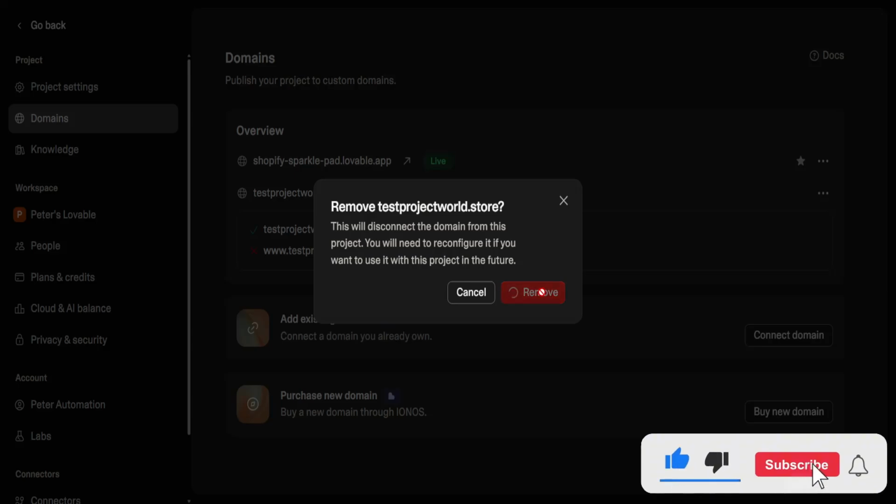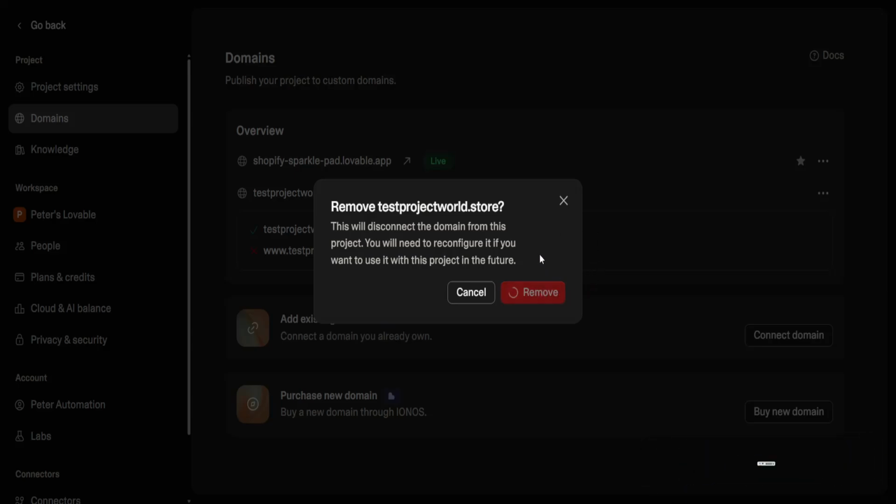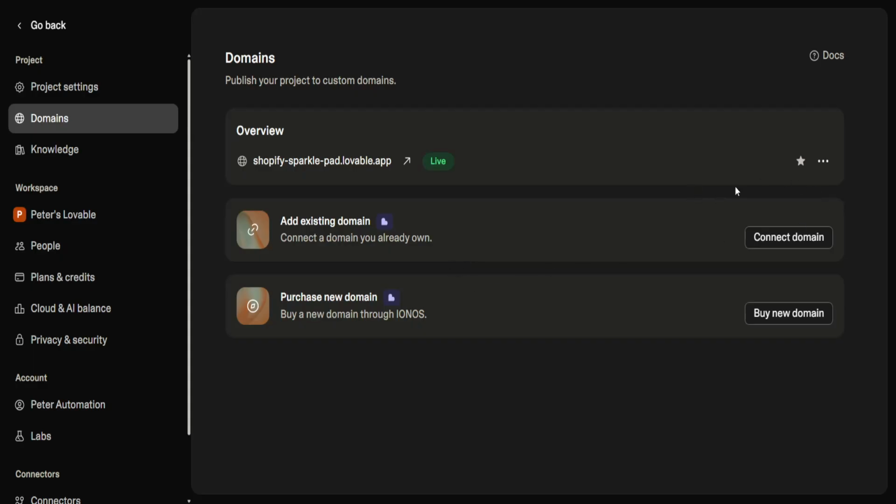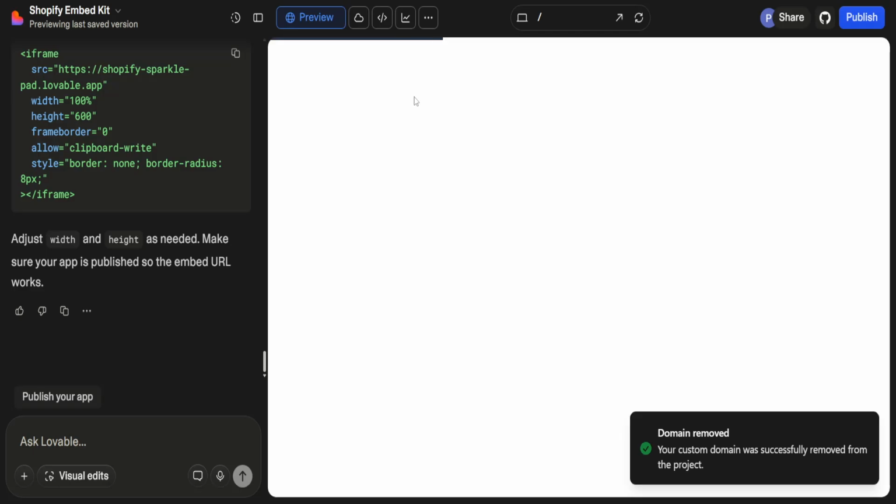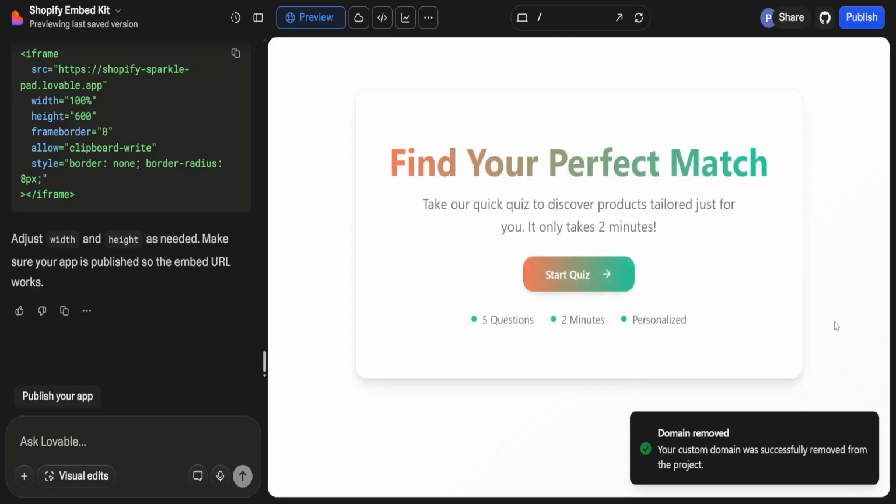So we are going to confirm. And once you confirm, it might take a little bit of time to finish removing from your project. And just like that, we have successfully disconnected or removed the domain from our project.